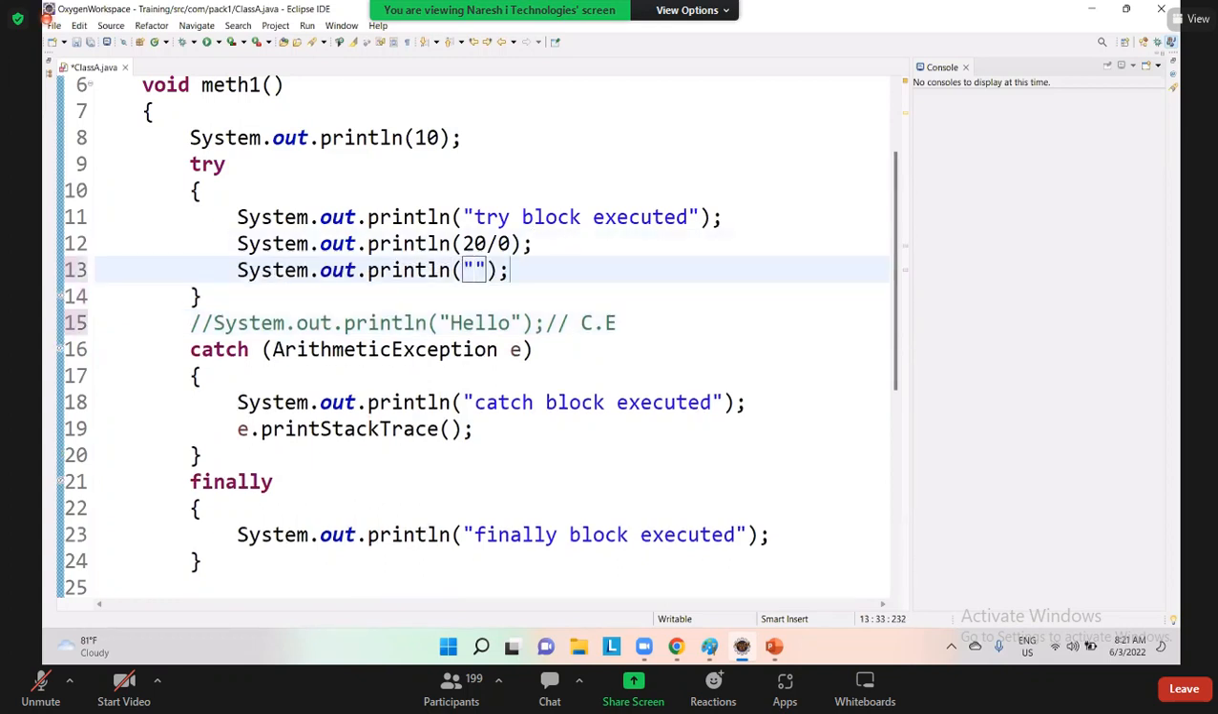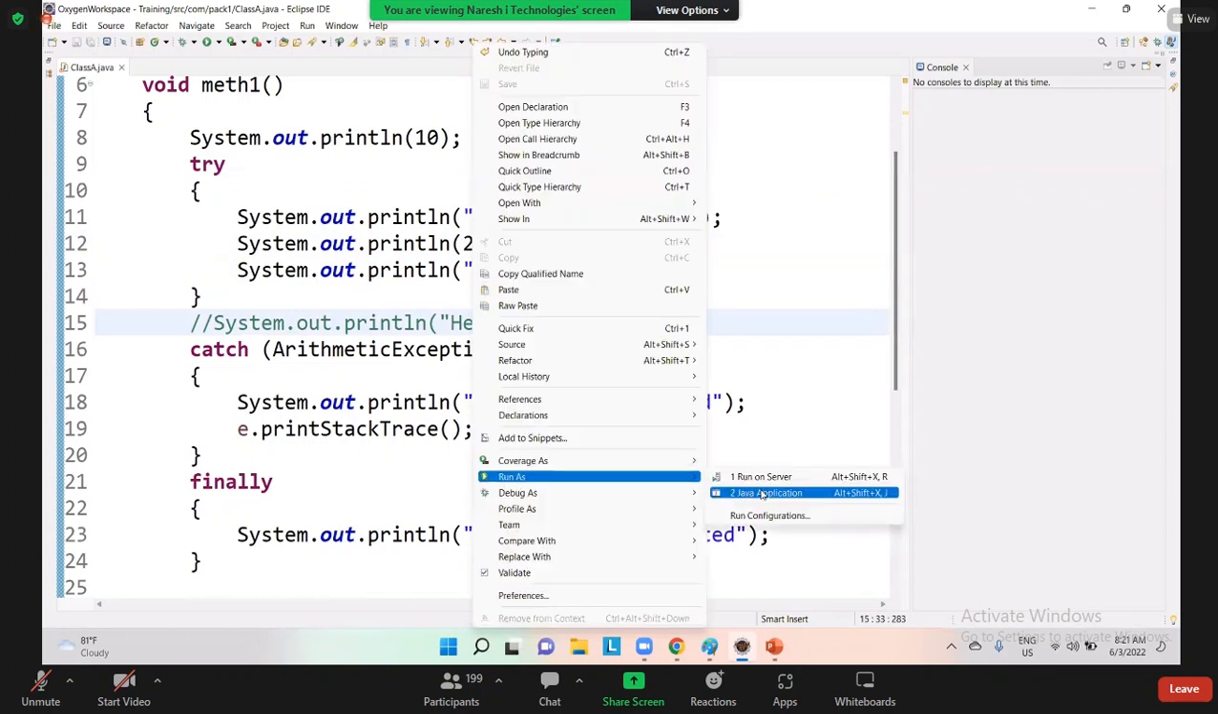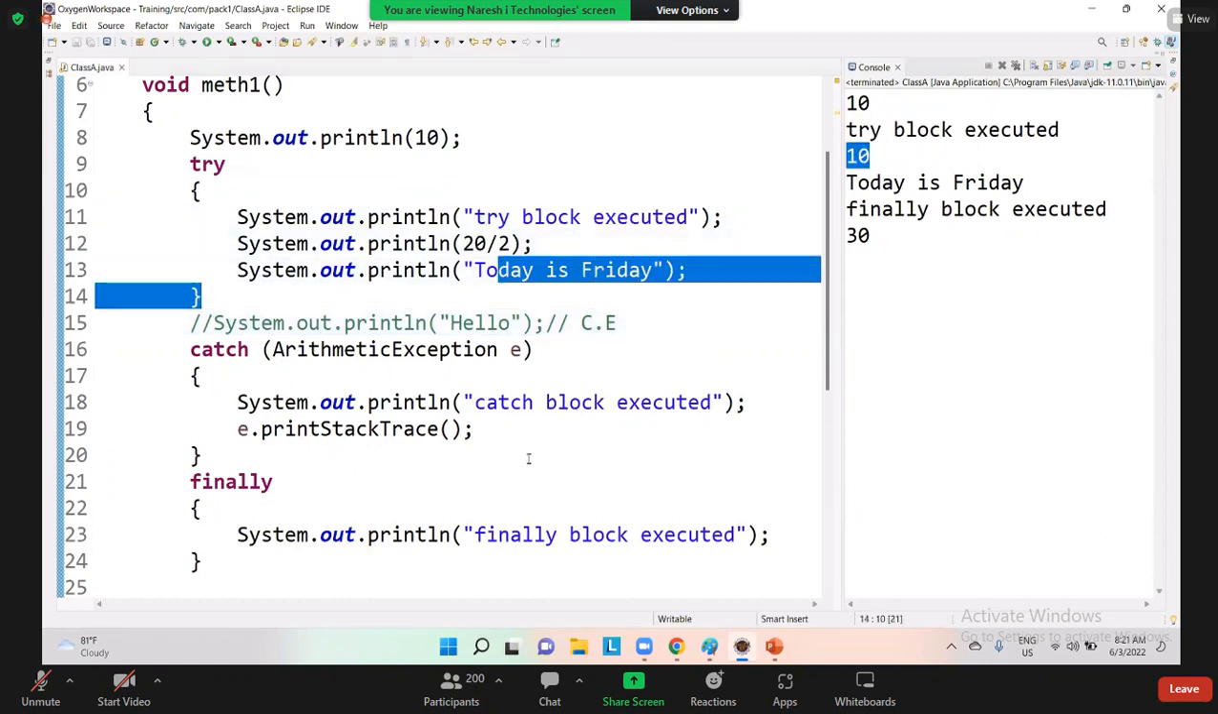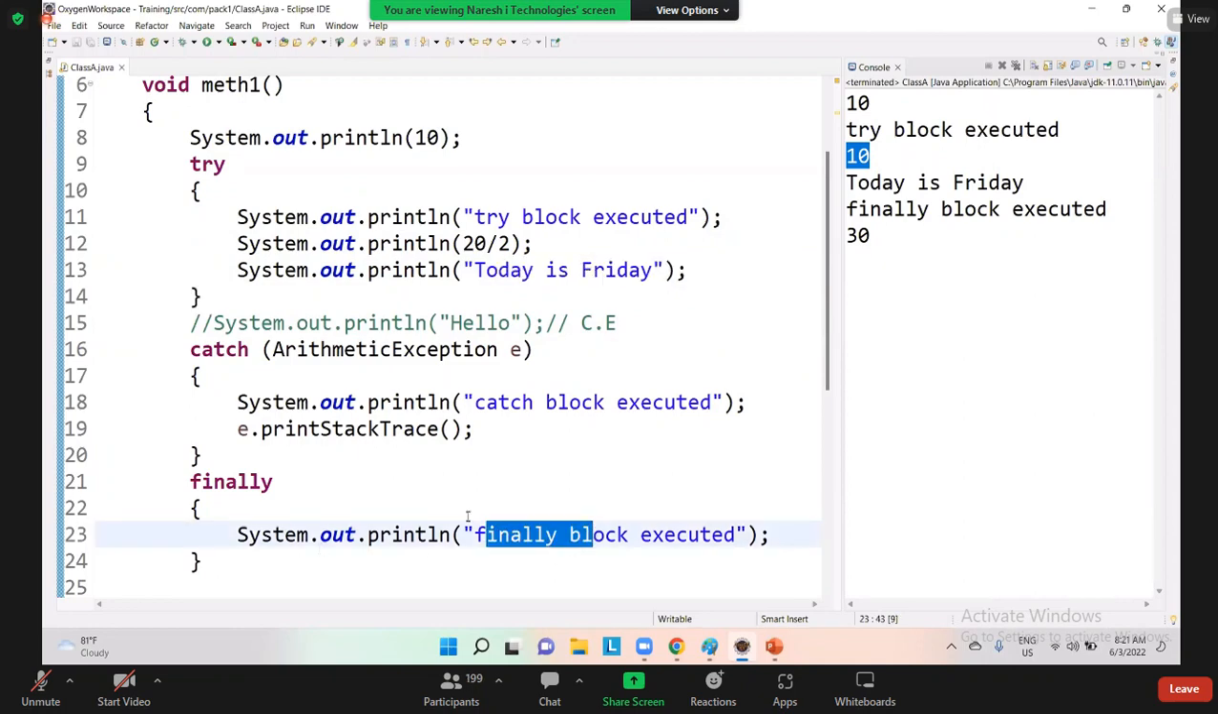System.out.println, I'm just trying to print today is Friday. Okay, today's Friday only, right? Observe here, 20 by 2, right click, run as Java application. Now my question is, in the try block, is there any exception occurred? No. How do you know that? Exactly, the catch block did not get executed. So the try block executed, 20 by 2, that is 10, and today is Friday, and obviously the finally block will be getting executed, and 30 also got printed.